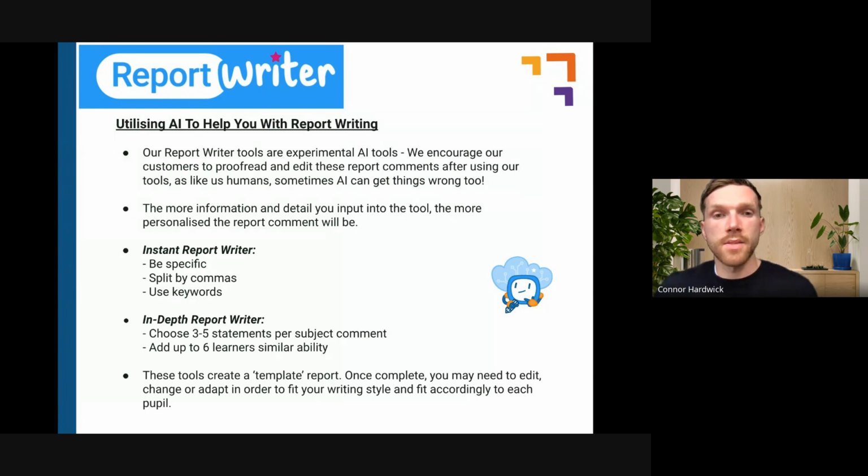Hopefully that's explained things in a little bit more detail, and hopefully it's helped you with how you can use these tools to transform your report writing, and hopefully you can see the benefit in using these tools.